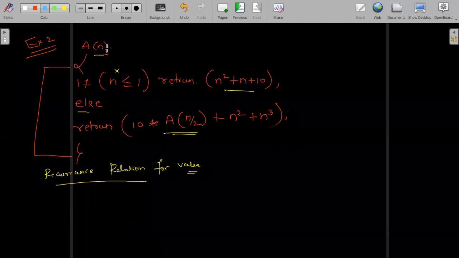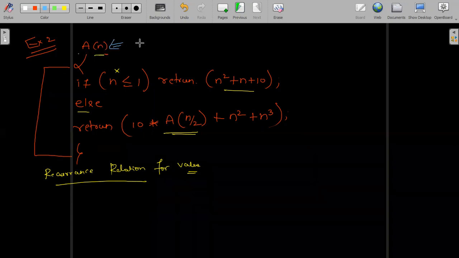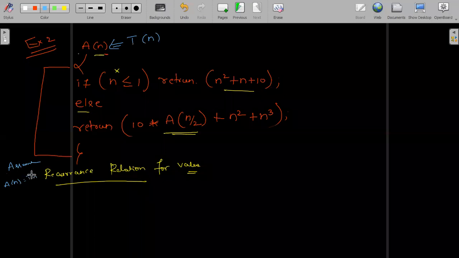Assume a of n is a function. Please understand, a of n is a function, yes or not? I can take it like this, t of n. The function a of n is nothing but t of n. Assume a of n is equal to t of n, I am going to write it here.